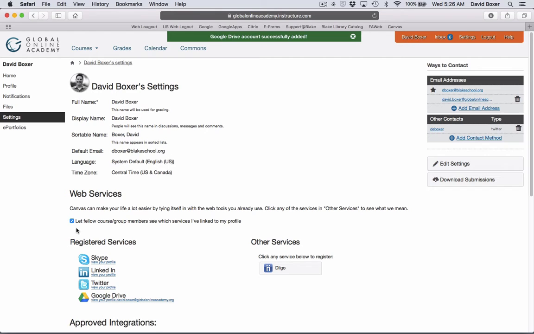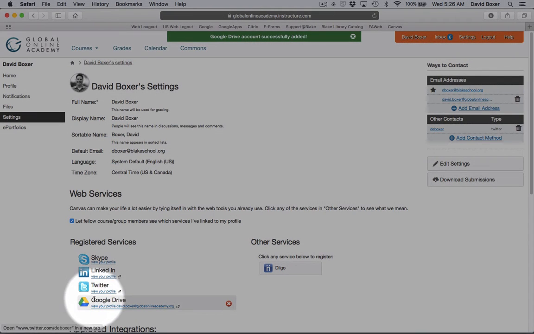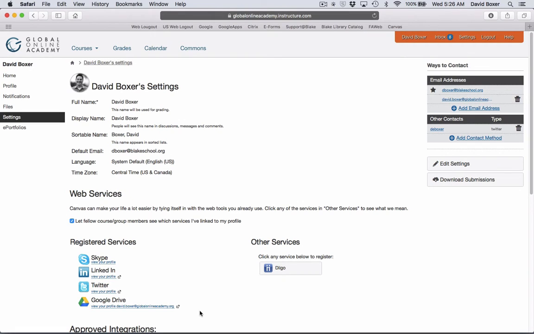And once it's done, I will see it located here on my registered services. And I can always disconnect my account if need be. And that's all there is to it.